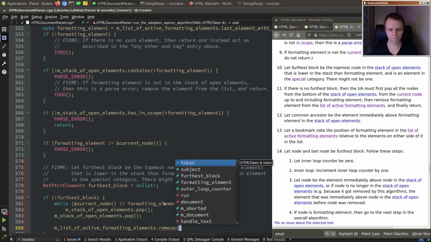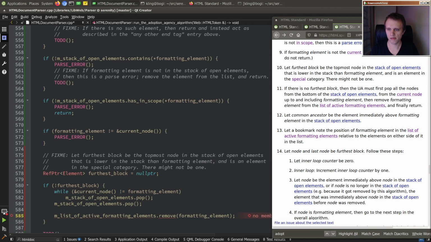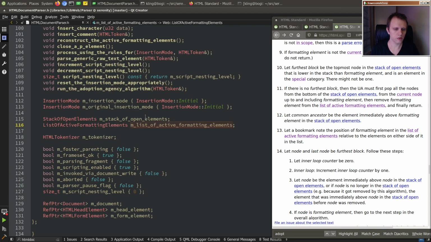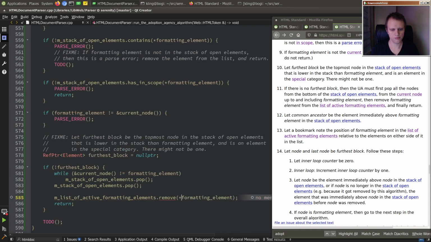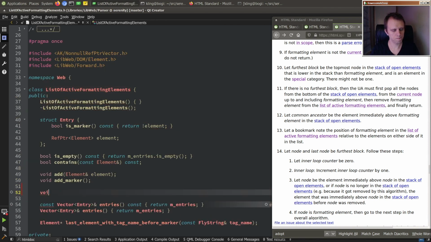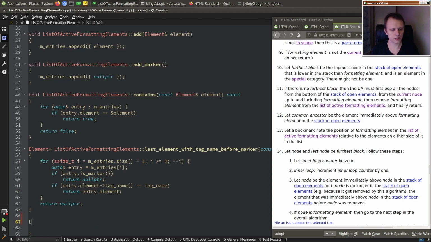Remove formatting element. It's a little bit iffy to me, this part, but I guess it's just a matter of, and then return, yeah. I guess it's just a matter of iterating until we find it. So remove with a given element. We'll just iterate until we find it and then nuke it.